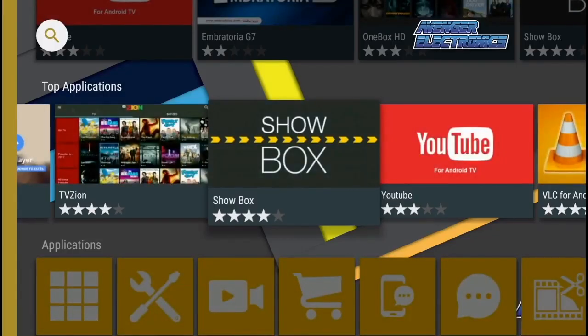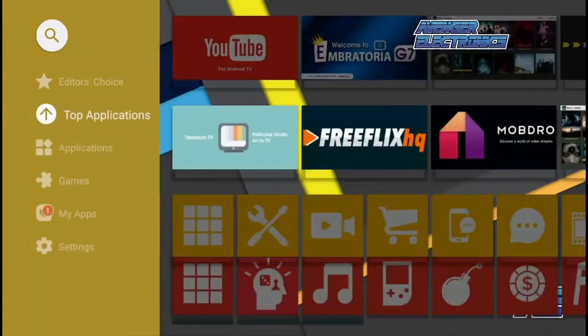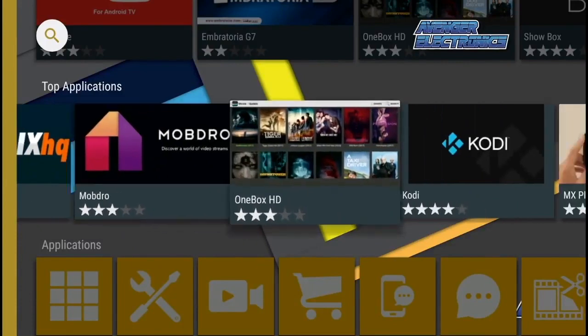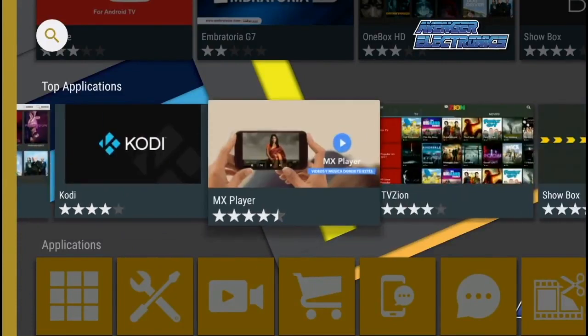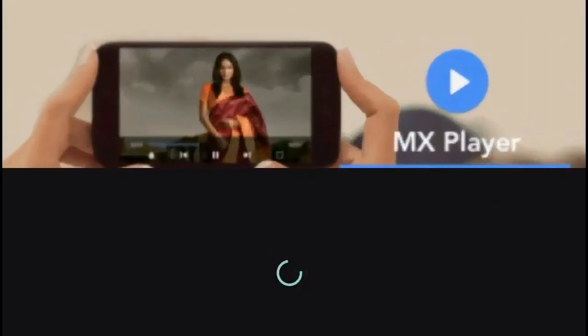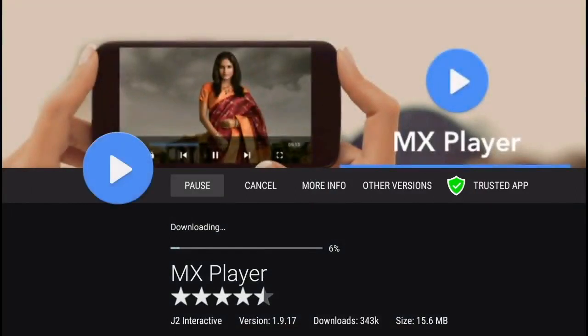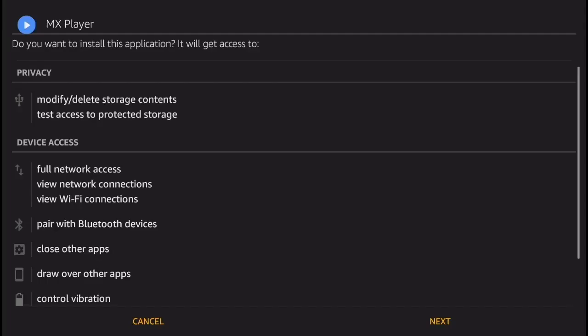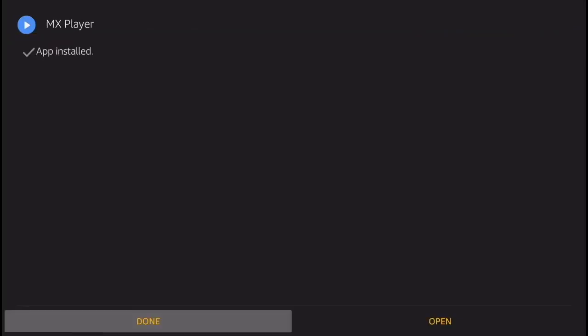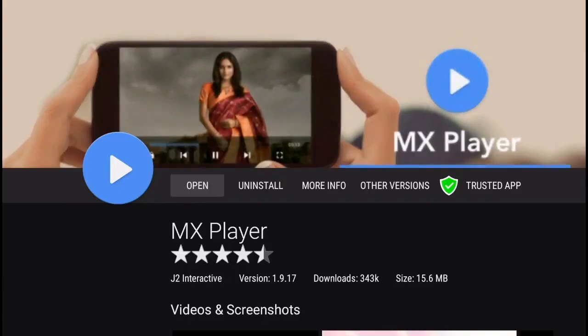When you first enter the Avenger Store, go down to top applications and slide to the right until you find the MX Player. Click on the MX Player, then click install. Wait for the application to download. After it's installed, go down and click install. And that's it, the MX Player has been installed on your Amazon Fire TV.